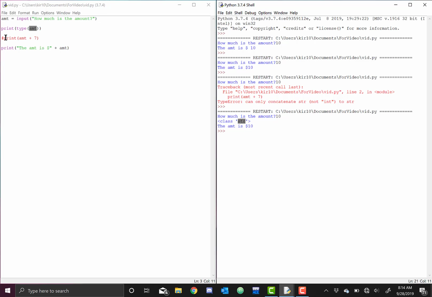And so our error message here on this print line, the reason why we get an error, I'm going to comment this out, we don't need it again, and we'll reprint this error message. And so if I run that, and I put in the 10, we'll get the error message.